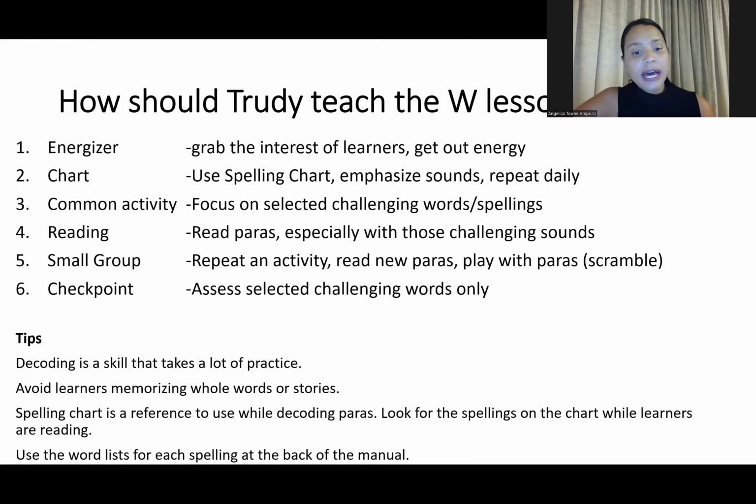Lastly, you checkpoint them. Again, it's impossible to checkpoint them on all the words, right? And so you're checkpointing them on specific challenging words and sounds and spellings that they are struggling with. Remember, decoding takes a lot of practice. So at word level, you should be spending the vast majority of your lesson on reading, on actually decoding and interacting with words. You want to avoid learners memorizing whole words and stories, even though you are repeat reading. Repeat reading is really great for this level. You don't want them to be memorizing when they repeat read. You want them to still be decoding.